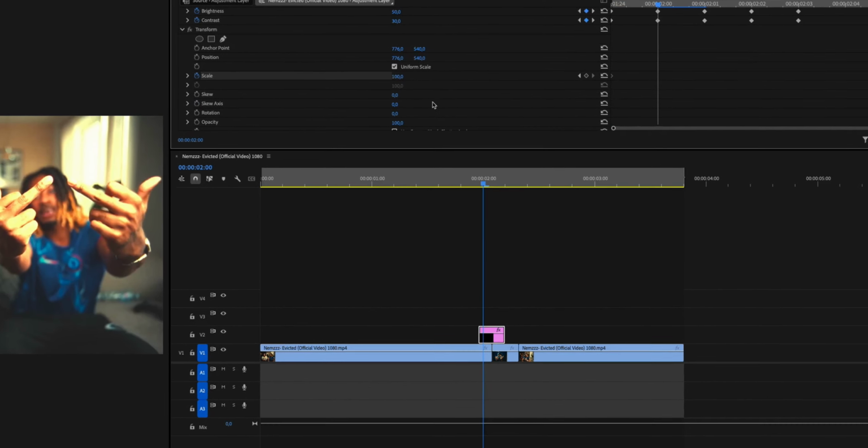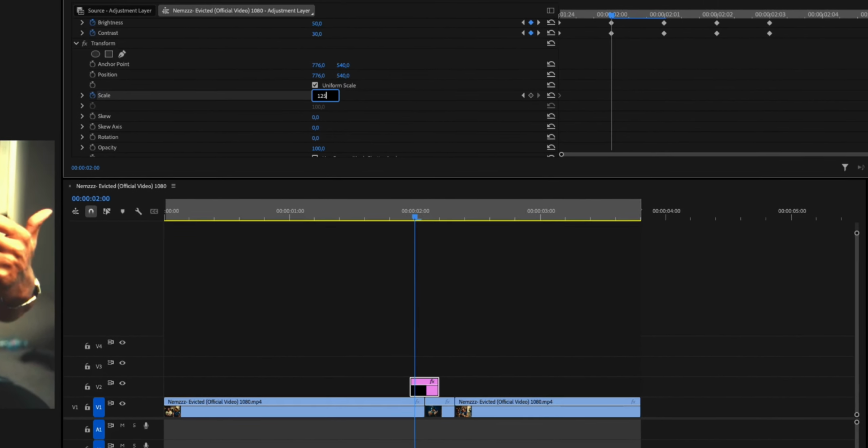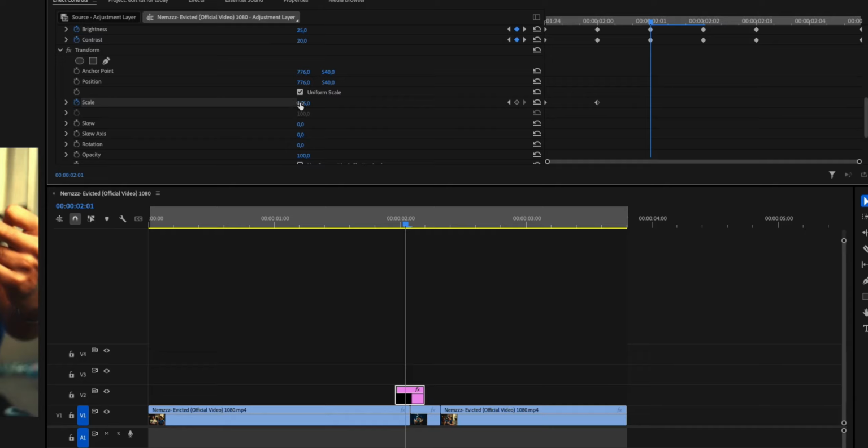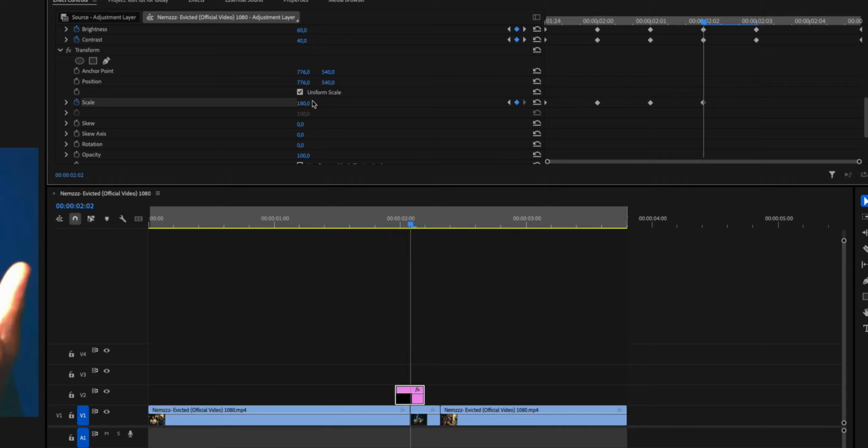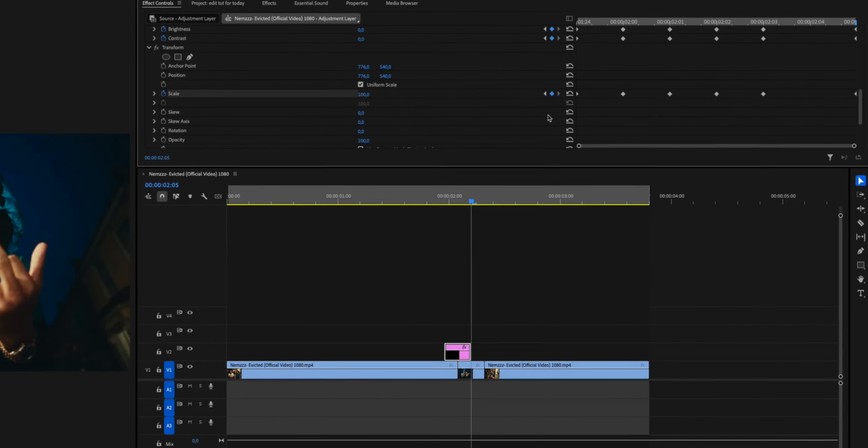And then you want to go 1 frame ahead and make the scale something like 125. Then go 1 frame ahead, make that like, I don't know, 80. Go 1 frame ahead and make that 180. And then go another frame ahead, make that 150. And then you're going to go 2 frames ahead and just reset the whole effect.